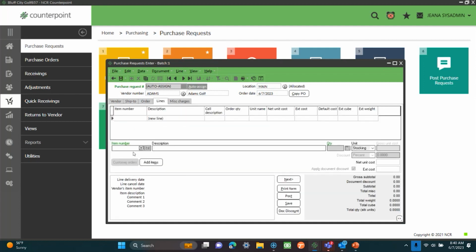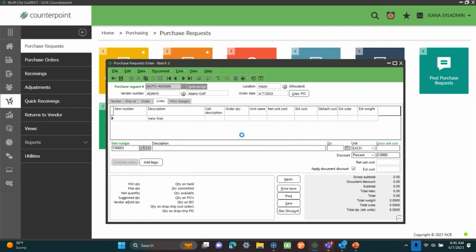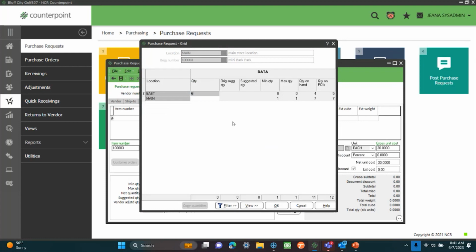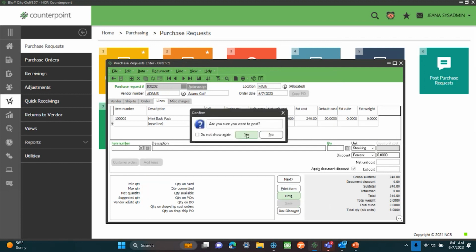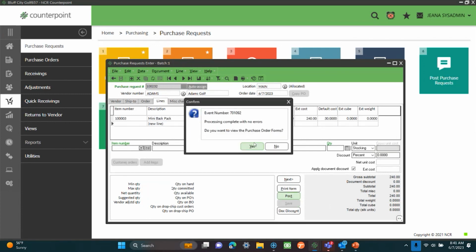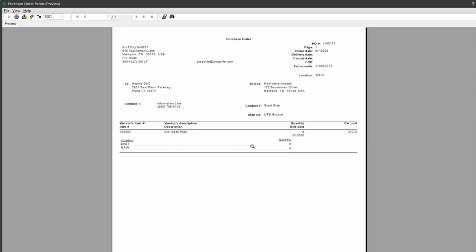So I'm going to come back to lines, and I'm just going to choose that same item. Okay, again, it's discontinued. And so I want East to get 6, but I want the main to keep 2, just as kind of a backstock. So I'm going to click OK. I'm going to go ahead and post. And I'm going to show you what the PO looks like. This is what the vendor is going to see. Okay, so you can see it's one PO where you're ordering a total of 8, but here's your distribution. East is going to get 6, main is going to keep 2.